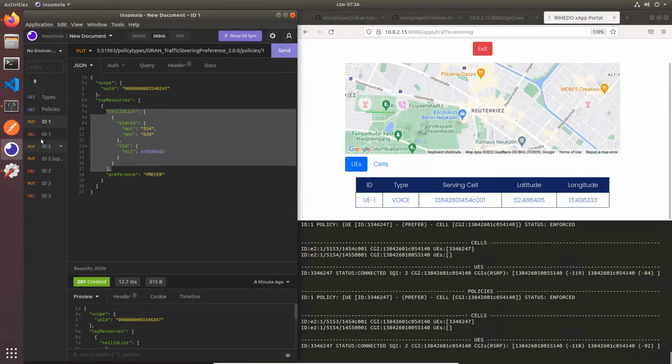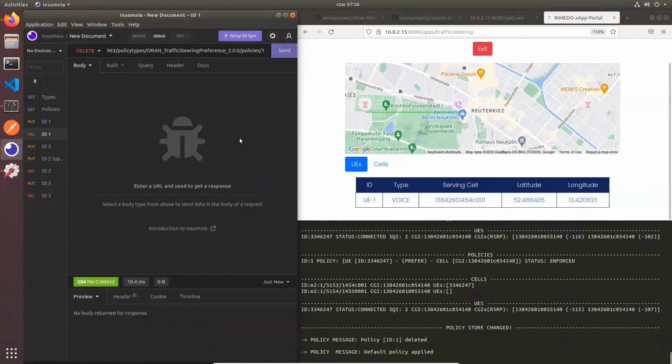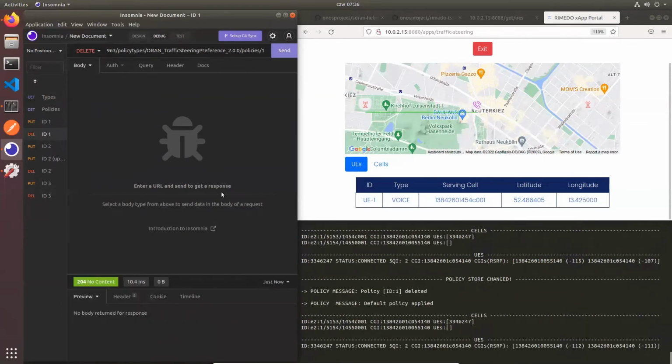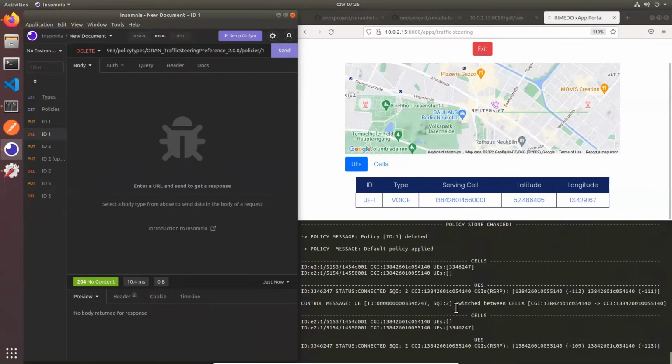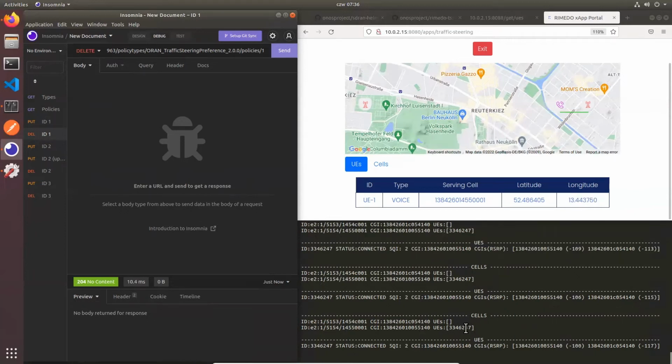Okay, and if we send a delete request with policy ID 1, we can observe that in the logs there is a switch back to the default behavior of this network, and this UE is switching between cells just in the middle. So there is no policy for such a UE, and this is the default behavior of the association function.